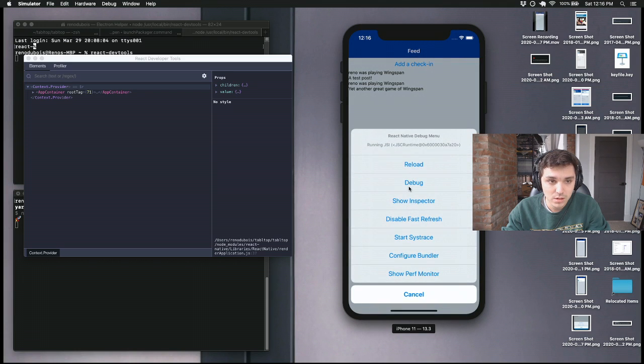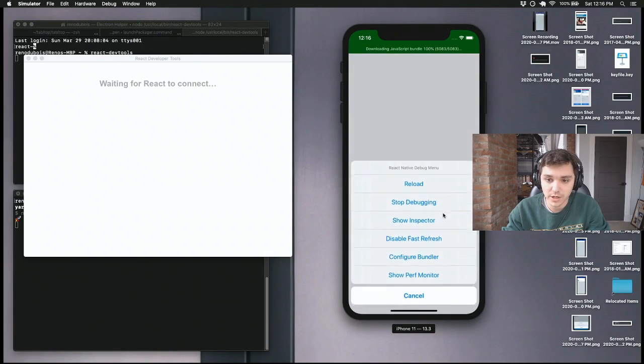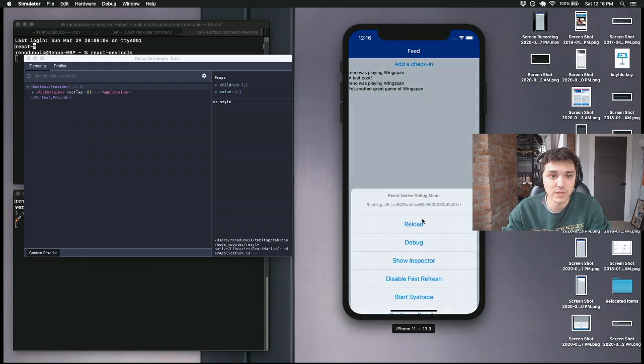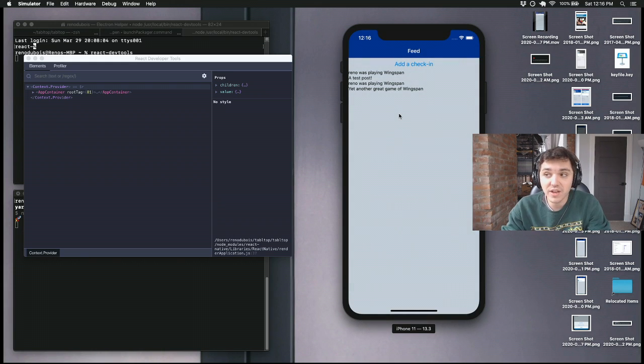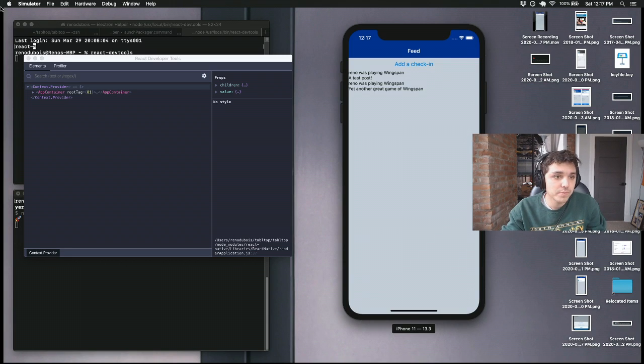Did it do it? Oh, so I have to turn off this debugging. Sorry.